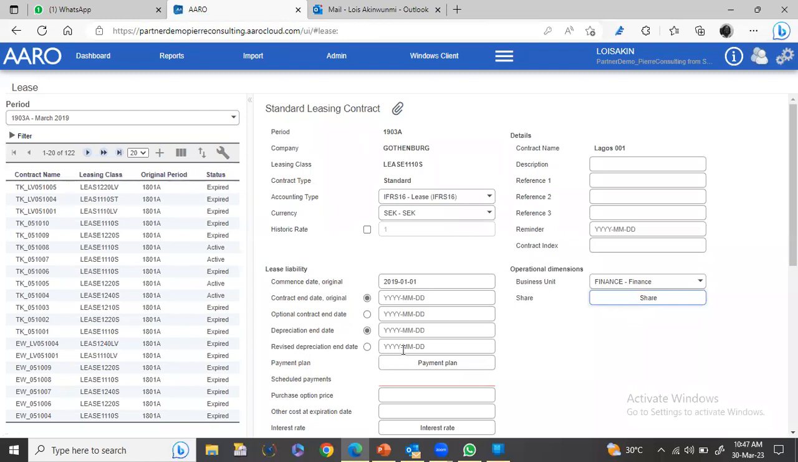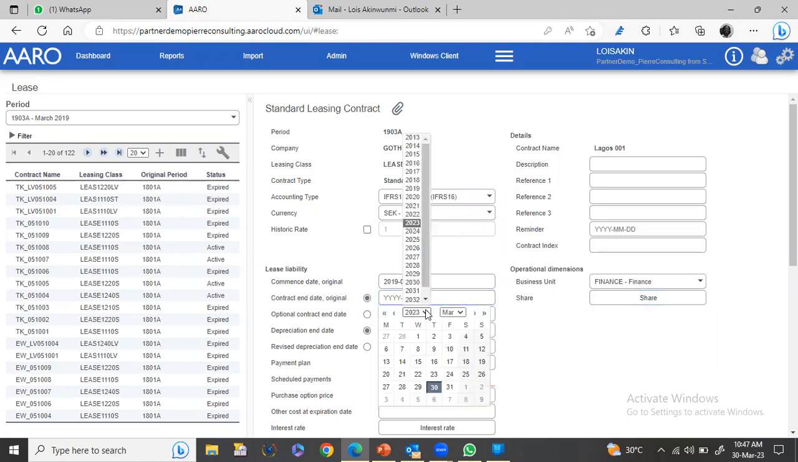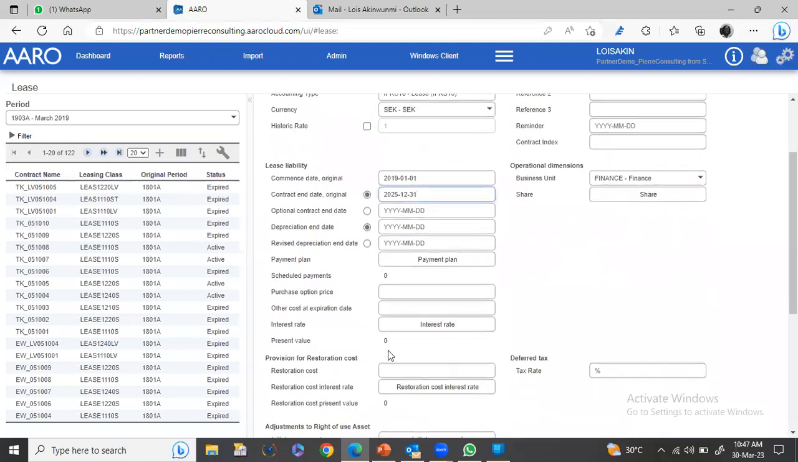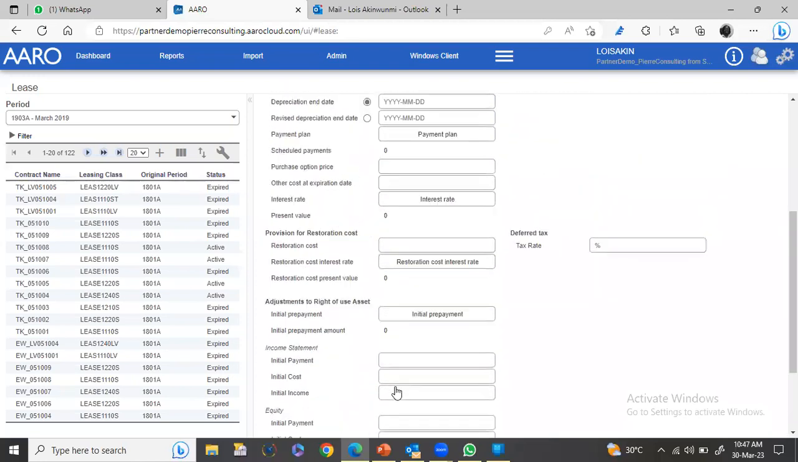On the left-hand side, we have the leasing liability. From the leasing liability, all of the contract calculations are obtained. So in this case, I will have a commencement date here, which has been provided by default, 2019 January 1. I also need to add the original end date. In this case, I'll assume 2025 December 31. As soon as I press this, we can see that figures start to pop up here.